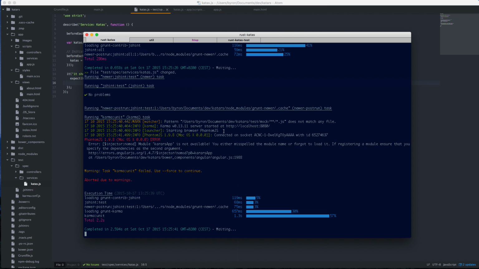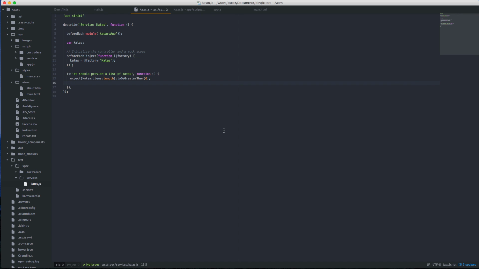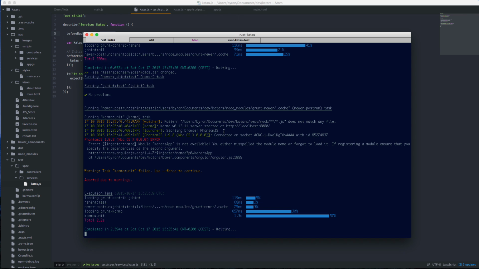Cool. So, katas app is not available. How come? Injector. You must either misspelled the module or forgot to load it. If registering a module, ensure that you specify dependencies as a second argument. So where did that happen, by the way? In Angular somewhere. But I don't know what triggered it. What triggered it? Oh, tests mock.